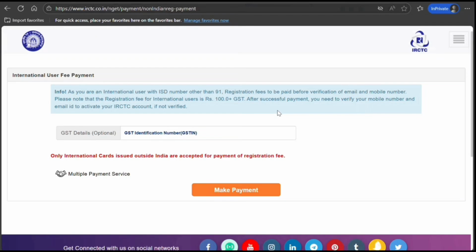Then again, you can go back to login and you come here where you have to make the 100 rupees payment because it's an international account. But once this is done, you'll be good and you can book the ticket like I showed you on the page where you search. You just select, put the passenger details and payment information and it will be done. I don't want to pay 100 rupees for this, but you got an idea how to do this.